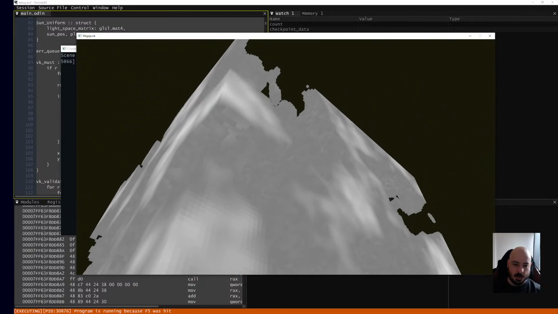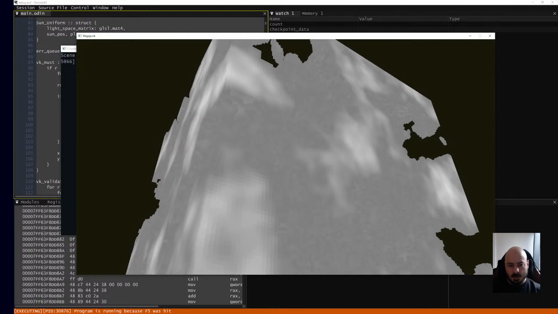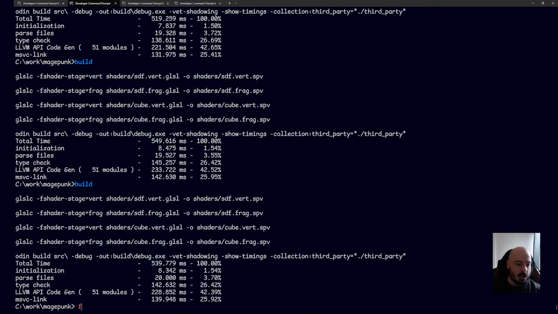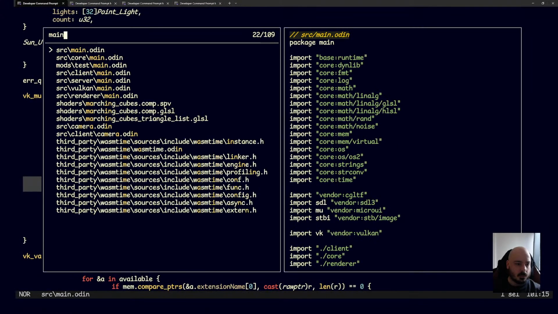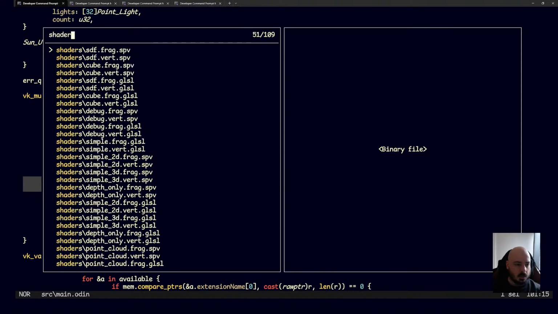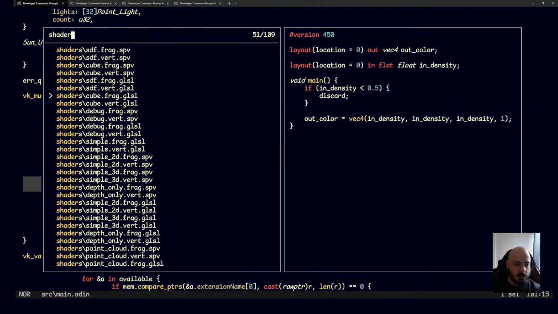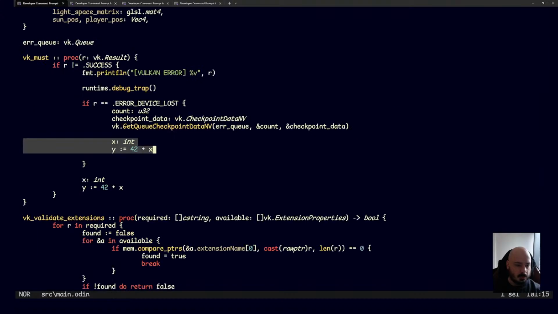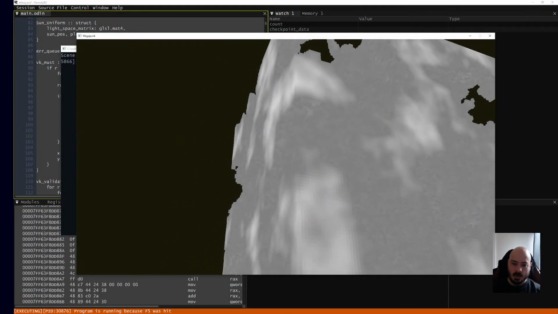Also, the voxel terrain is now fixed. There was an issue with the order. I think it was in the shader. Yeah, let me have a look. What's the shader we're using for it? Cube shader. So if we look at the cube vertex shader, if I reorder the world position to Z, Y, X, we get the correct result. Which is a little bit strange.